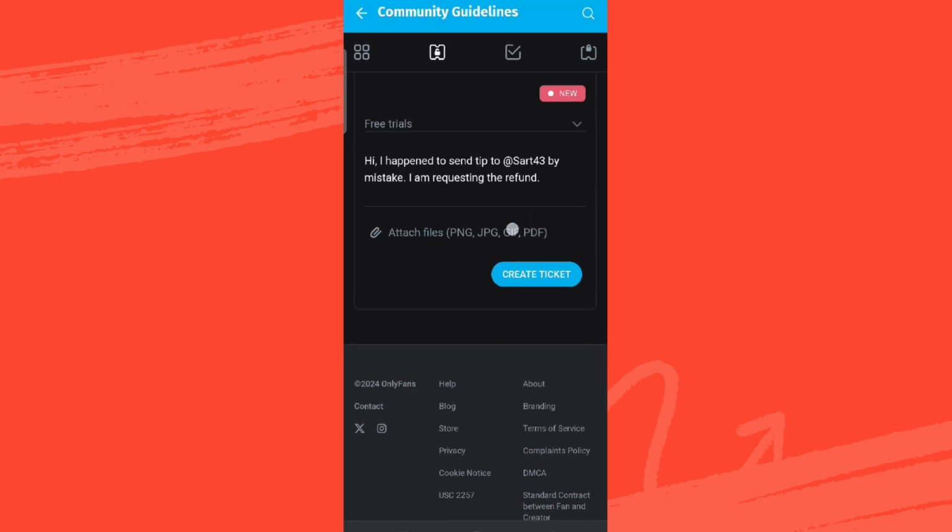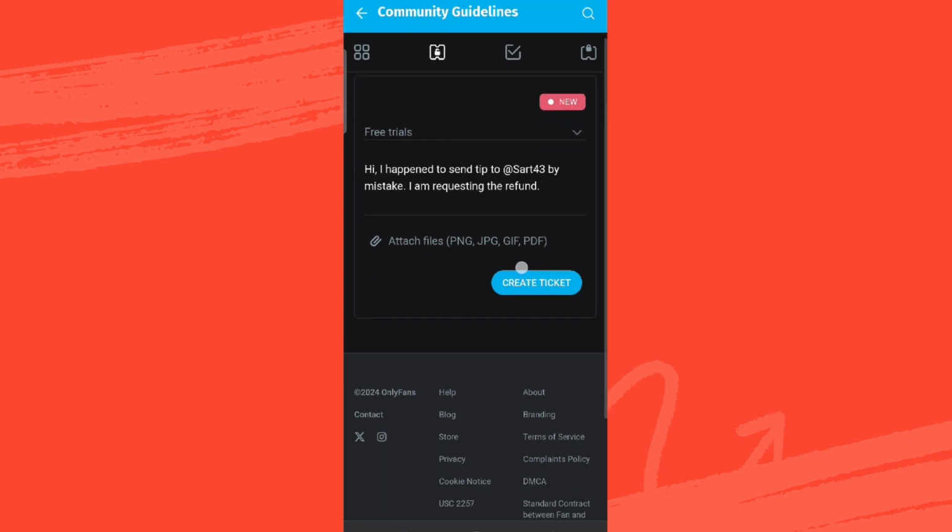You can attach screenshots of your problem as well. Once you are done, you can click on Create ticket and your problem will be sent to Help and Support. And if it is possible, you'll get the refund.